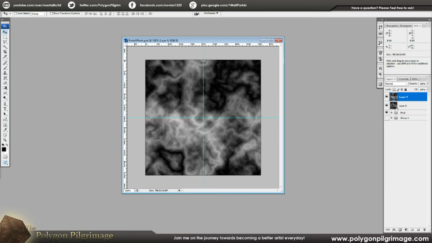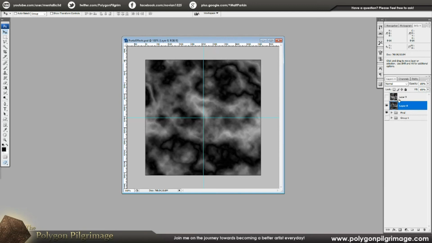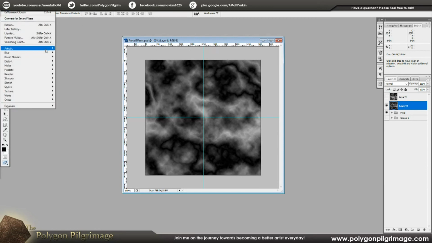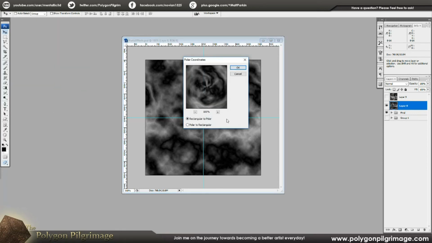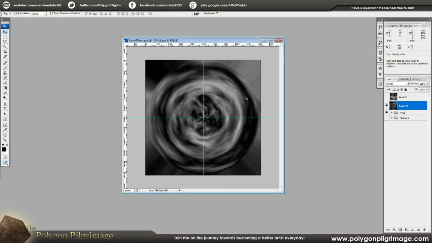Now, what we're going to do is take each of these, and using my little cheat sheet here, we're going to be swirling these. I'm going to take the first one, hide the other, and say Filter, Distort, and we want Polar Coordinates right there. I'm not going to change any of the settings. We'll just say OK to that.